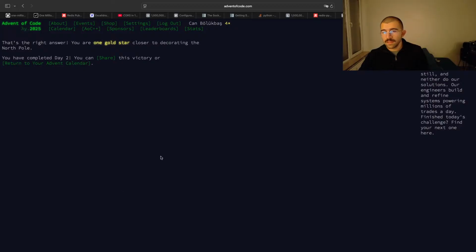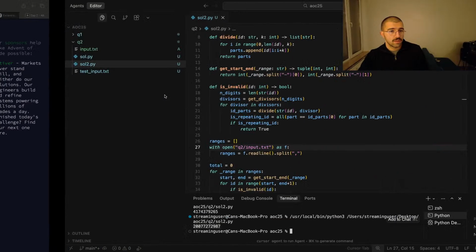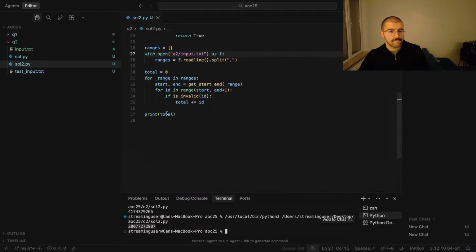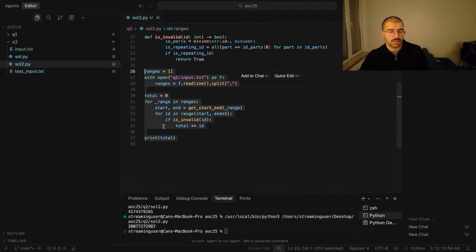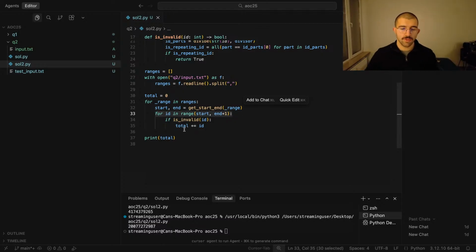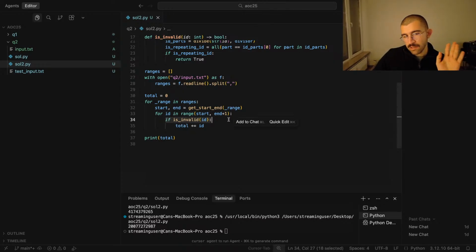Okay, so completed day two. Just to summarize, basically, I'm reading the ranges here. I'm having a total variable and I'm going over these ranges. I extract the start and end IDs, and for each ID in this range, this is not the optimal solution, I check if it's invalid or not. If it's invalid, we add it to the total.